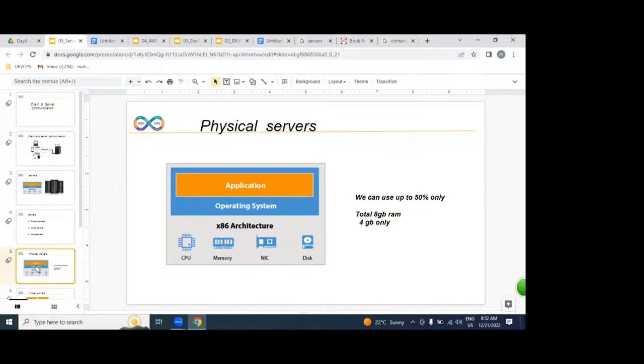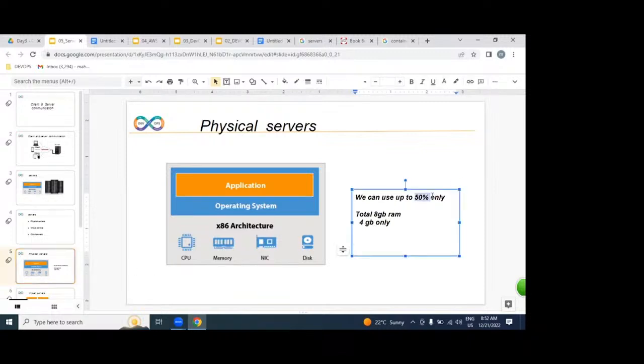Understood very clearly. Okay. So in a physical environment, we can use only 50% of resources. Why 50%? You know the answer. That's why I'm asking you. For example, it is 8 GB of RAM. 50% of 8 GB RAM, how much, please? Anybody? 4. Why 4 GB?